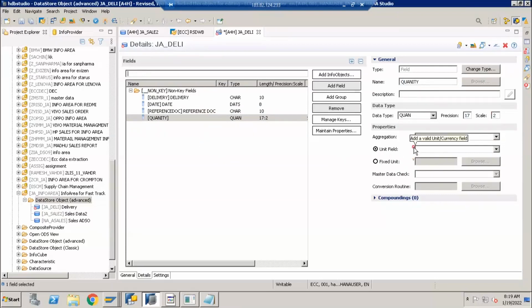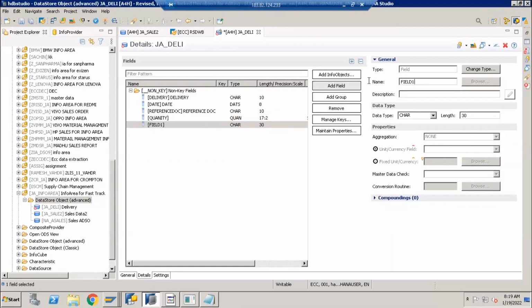You see, the unit field is mandatory. It is giving a cross mark here. Please add the unit field. But when I go to the drop down here, am I seeing anything? I don't see anything. Why? Because in my ADSO structure, as of now, the system is not identifying any column as a unit column to propose here.